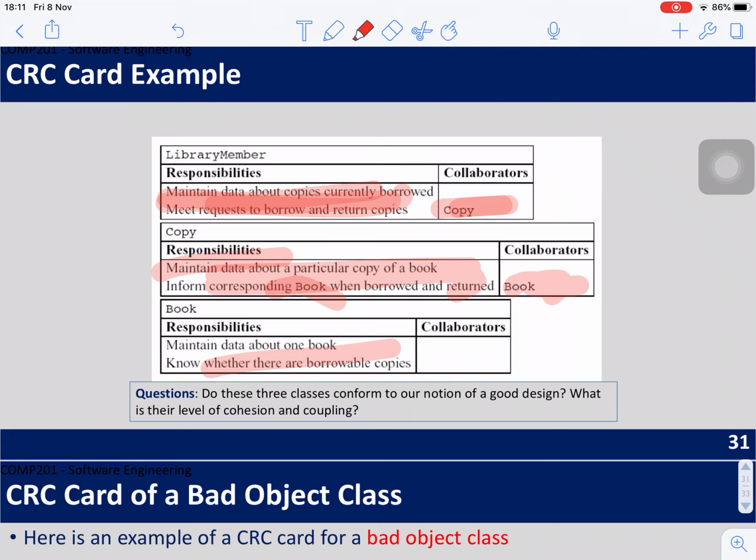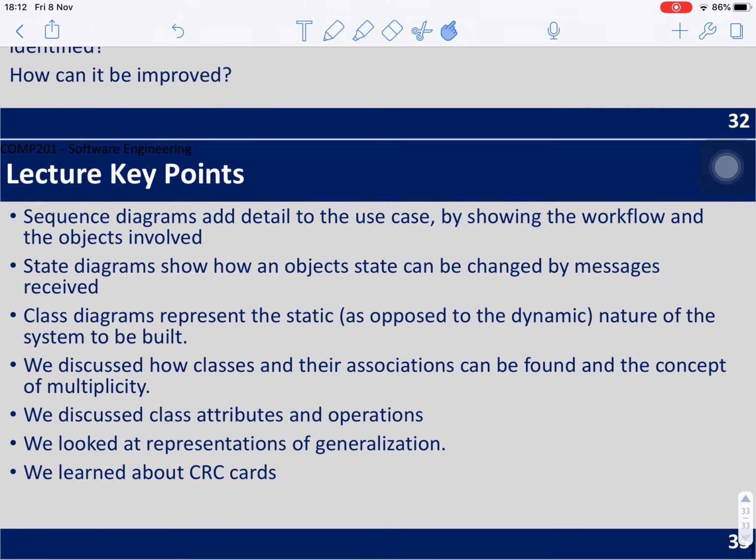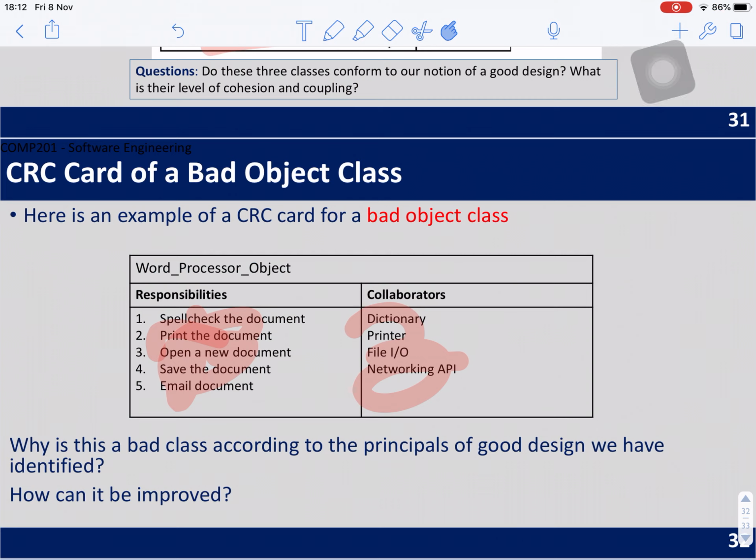So this is a good design. Now we go to a bad design, which means we have a word processor class, which has so many attributes, responsibilities, and so many collaborators. That's not good. And the sequence diagram adds details to the use case by showing the workflow and the objects involved.